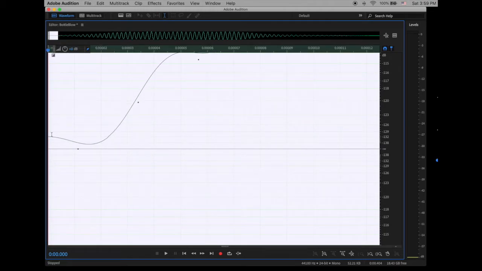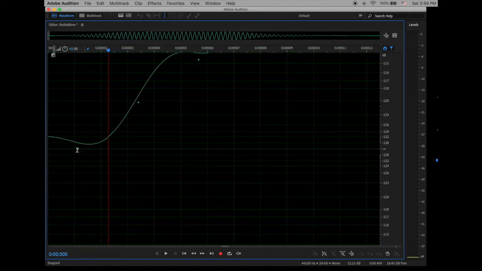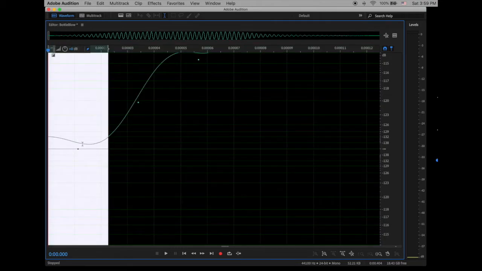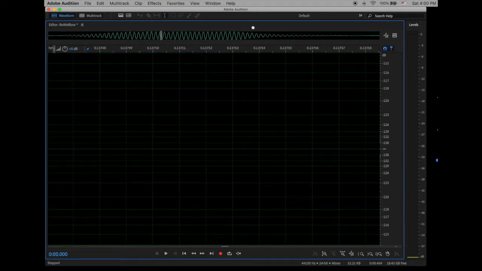It looks like the line here isn't at 0, but the line actually doesn't matter. What matters is the dot. And so that dot is telling us that this digital sample at the beginning of the file is at exactly 0, which is what we want. Let's now go and check out the end of the file.